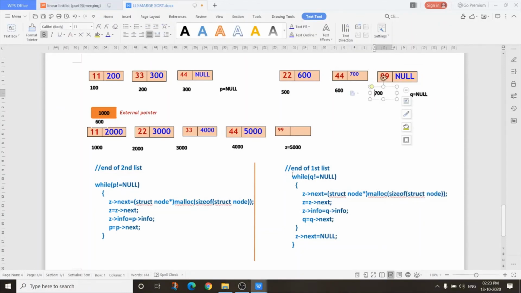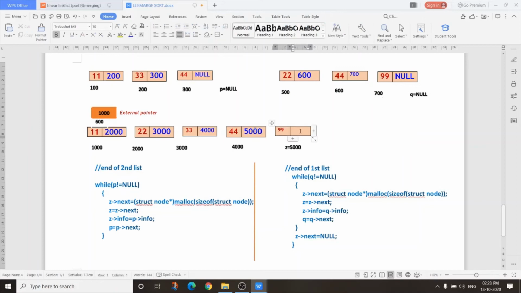Now again go to this while loop. While Q not equals to null, but Q is null. So stop. Now after this while loop, Z arrow next is null. So you have to give Z arrow next null. That is the end of this linked list. So in this way, you can merge two linked lists and make one sorted merged linked list.